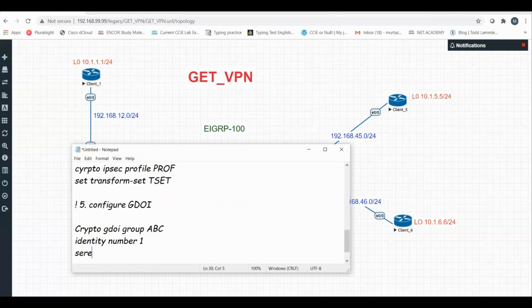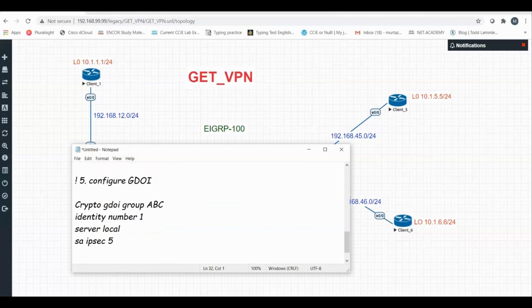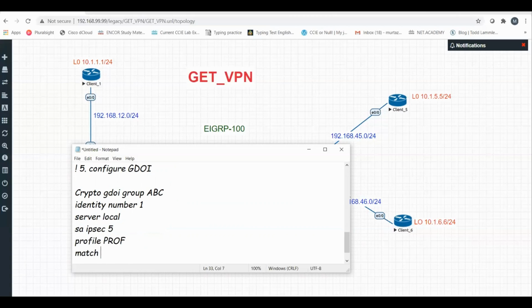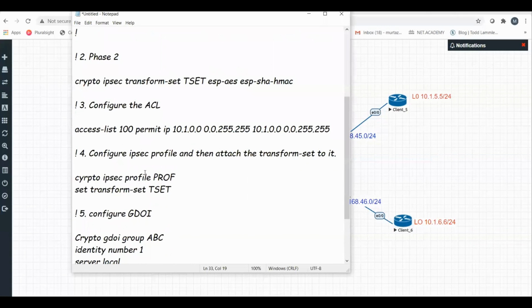So local. The server is local. SA. These are my IPsec parameters. This is a sequence number for the IPsec SAs, and then I'll attach my profile, that is named as prof. I'll match my ACL as well. There is, I guess, 100. Let me check. Yeah.